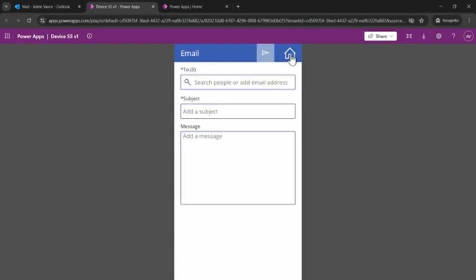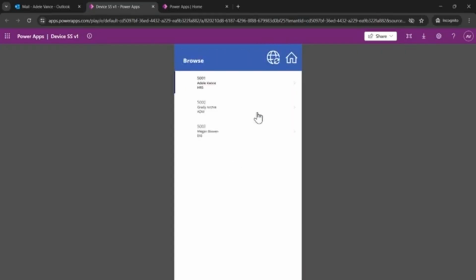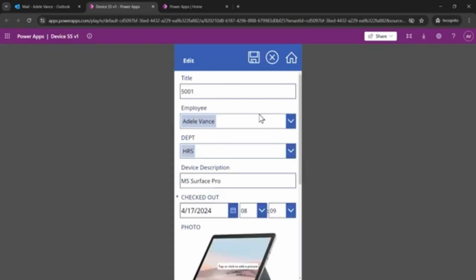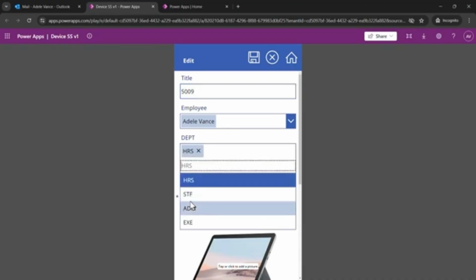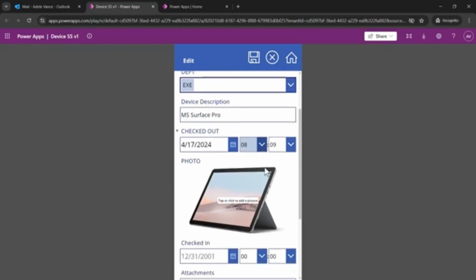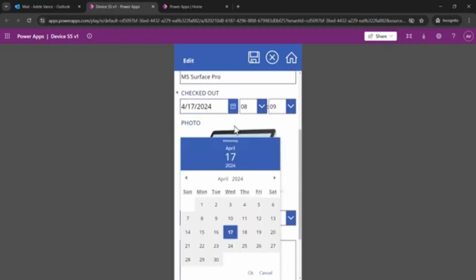And there we go. We'll go back to the Home tab here, and I'll browse. And Adele says, hey, I didn't check this item out here. Let's click on it and let's edit this. All right, so I actually don't have that one. I have the one with 5009. And my department is not HR. I'm part of the executive team. And I'll go ahead and actually check this out a couple of days ago.